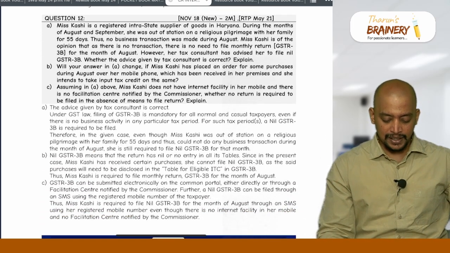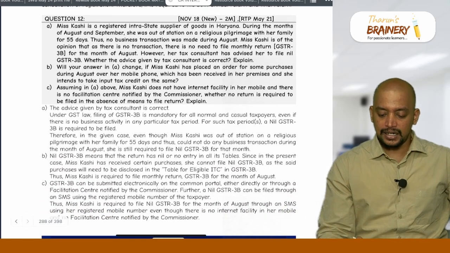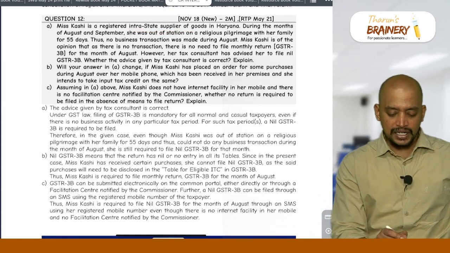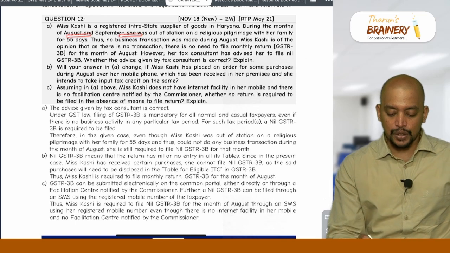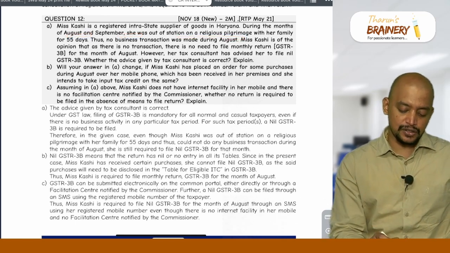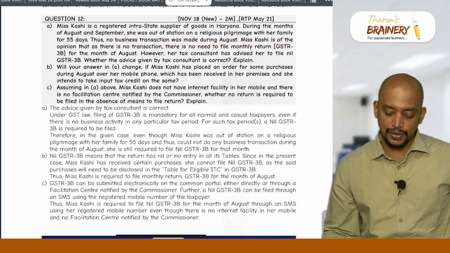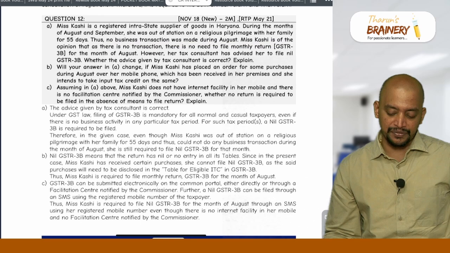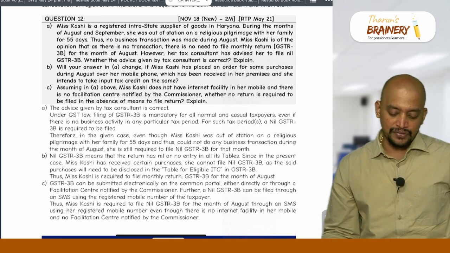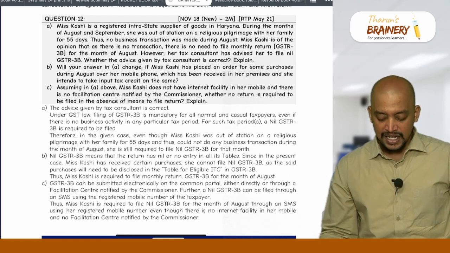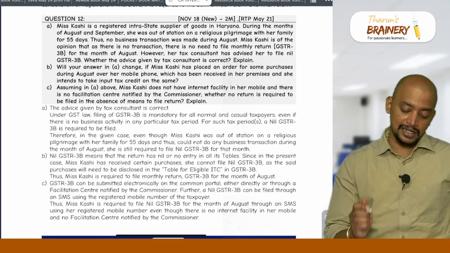Then question number 12. Miss Kashi, a registered intrastate supplier of goods in Haryana, during the months of August and September, was out of station on a religious pilgrimage with her family for 55 days. Thus, no business transactions were made during August. Miss Kashi is of the opinion that as there is no transaction, there is no need to file the monthly return for the month of August. However, her tax consultant has advised her to file a nil 3B. Is the advice given by the tax consultant correct? Yes, even though they don't have any transaction, they need to file a nil 3B.